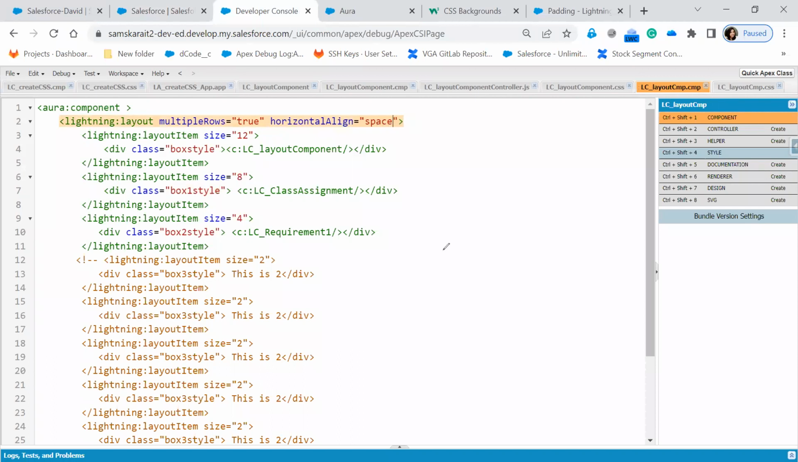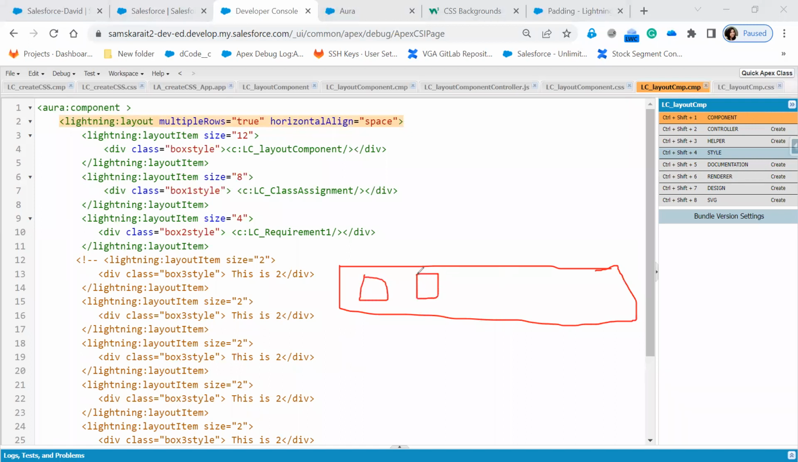For example, if I have one layout and multiple layout items are there, and I wanted to add a space between this alignment, if you need a space between these things, then you can add horizontal align. Whereas we have another one which is called vertical align, right? Vertical align spaces is also there.